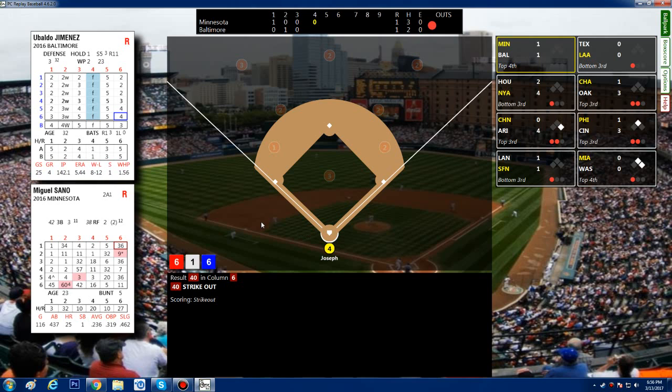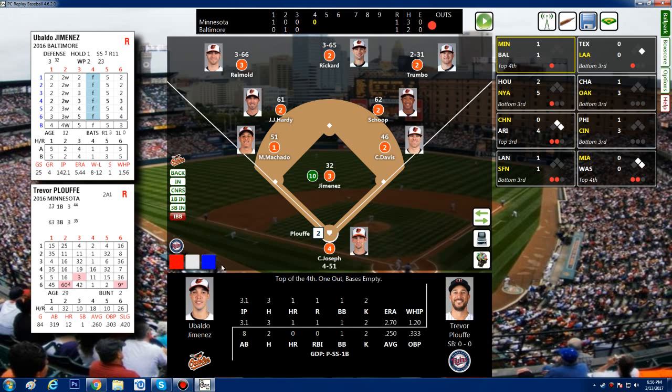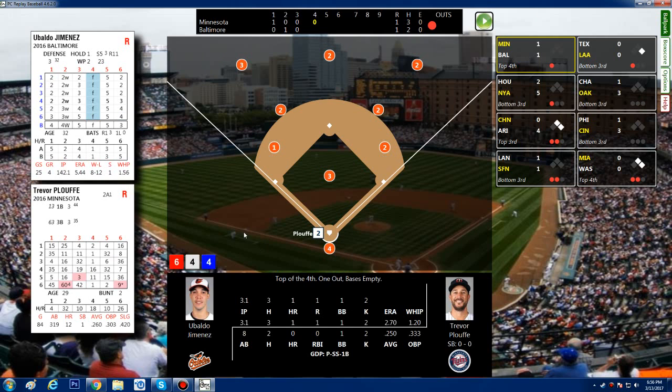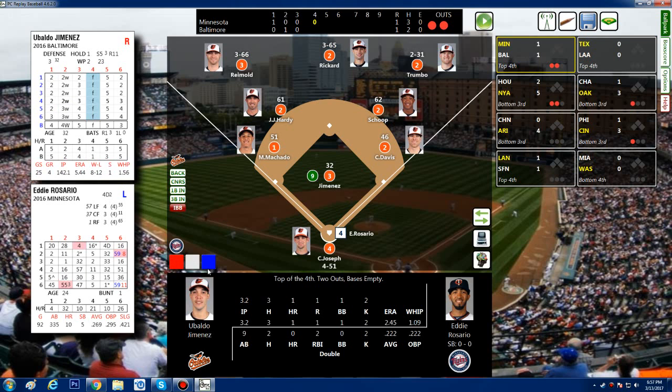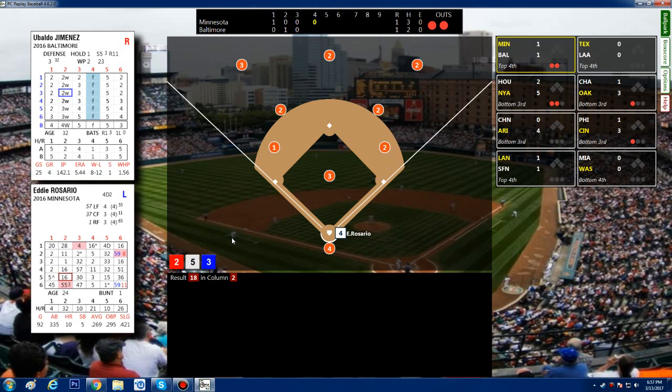Struck him out. 1 out, bases empty. All right. Rickard takes a few steps into the left. 2 outs, bases empty. Rosario, 2 hits in 9 at bats, 2 strikeouts. And he's going to fly out to Reinbold in left field. They go down quietly, nothing doing this half inning.